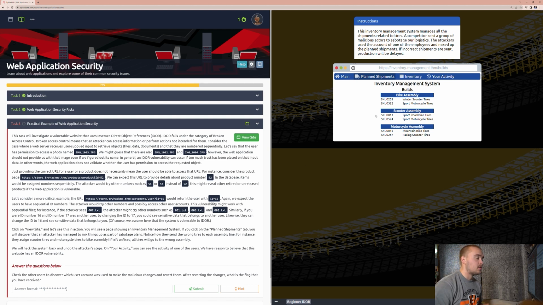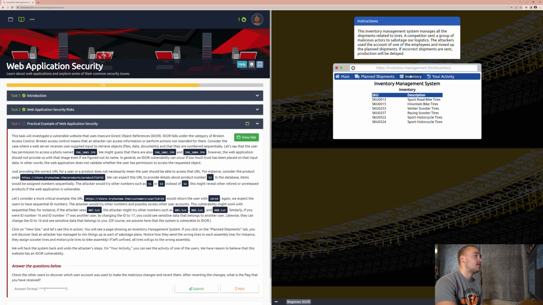So we are tasked with hacking into the system and undoing the attacker's steps. Basically you can look over here, and for the bike assembly, instead of using bike tires, we're using scooter tires or motorcycle tires, which is not going to work. When we go over, we can look at the inventory and see the different names and the code used to identify that specific tire, and then we can go over here to our activity. Now in this scenario, we are Roddy, the warehouse supervisor, and we can look up at the top and see the employee ID being shown to us right here.